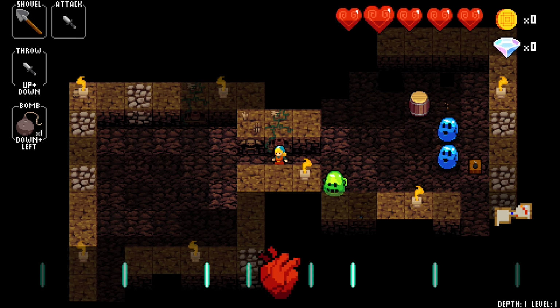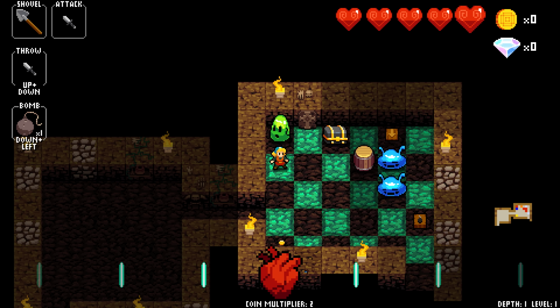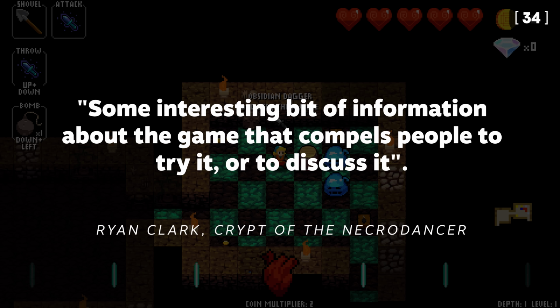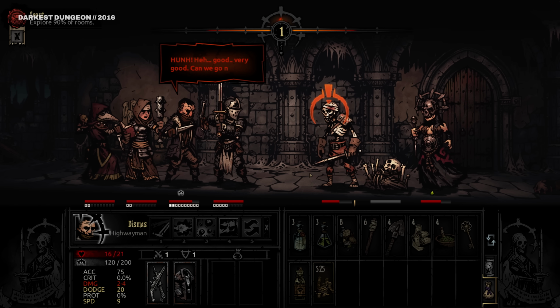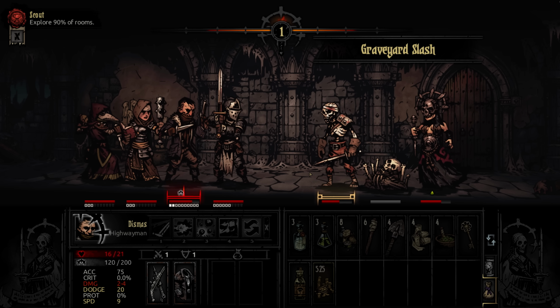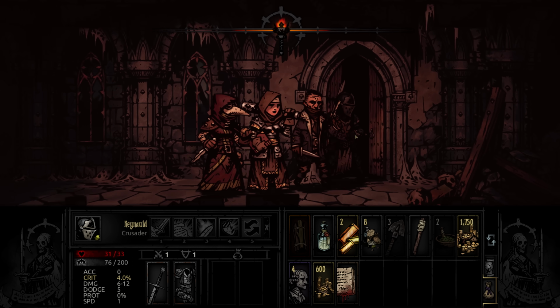What's a hook? Well, Ryan Clark, the Crypt of the Necrodancer guy, defines a hook as some interesting bit of information about the game that compels people to try it or to discuss it. And he gives the example of Darkest Dungeon, which is a game about managing the psychological well-being of a dungeon-crawling party. That single sentence makes the game sound interesting and unique.